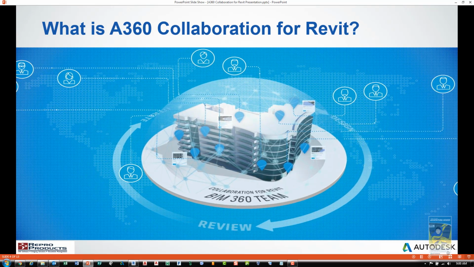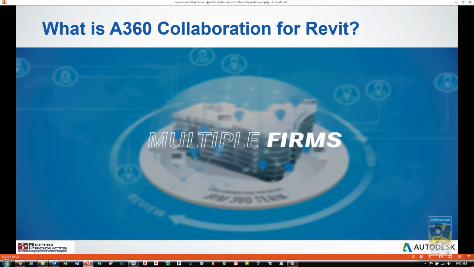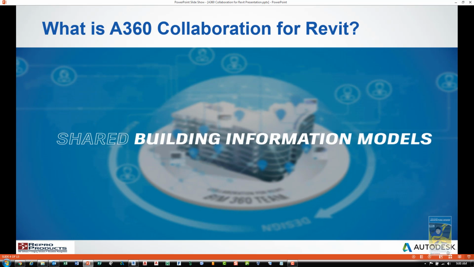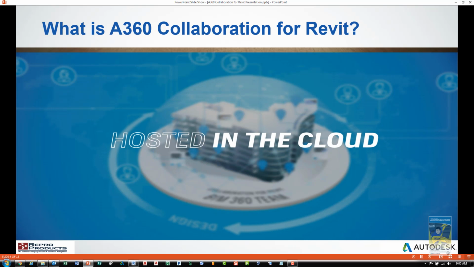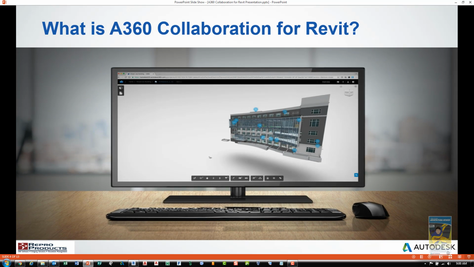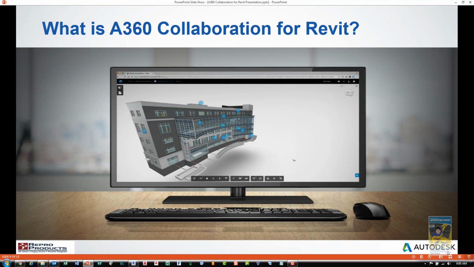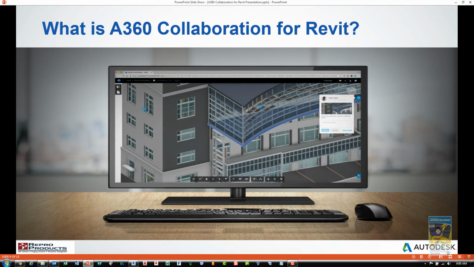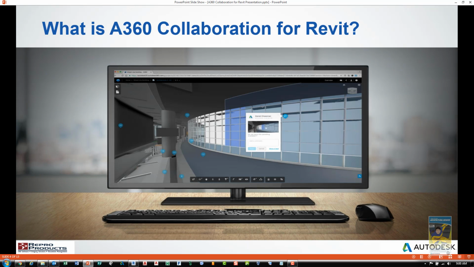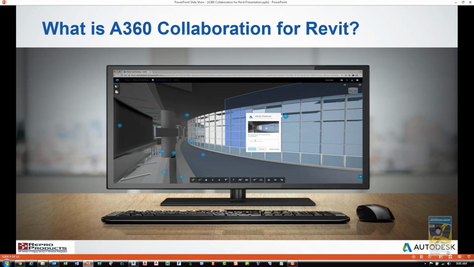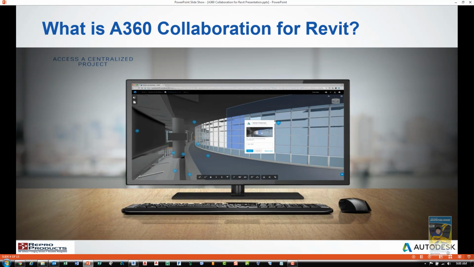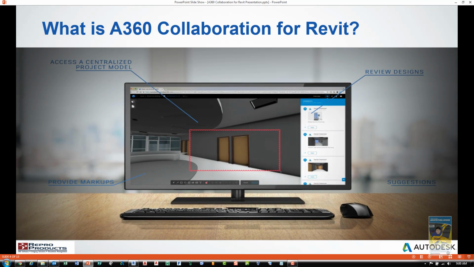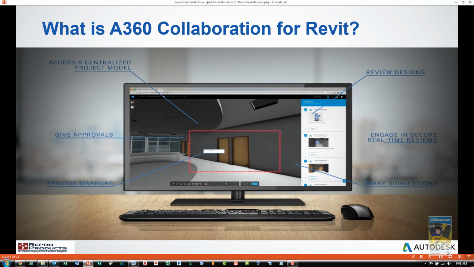Using the Collaboration for Revit cloud service, designers from multiple firms or locations can model and communicate in real time within shared building information models hosted in the cloud. Integration with BIM 360 Team makes it easy for all stakeholders to instantly access a view of the latest model and project design information. While the core design teams are working in Revit, with Collaboration for Revit enabling concurrent authoring on the model, extended stakeholders use BIM 360 Team to access a view of the same model to review designs, provide markups, make suggestions, give approvals, or engage in secure real-time reviews.